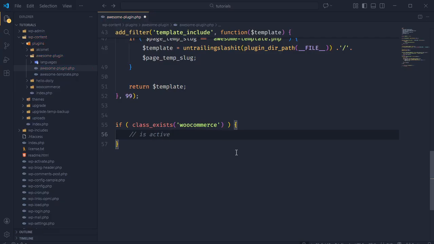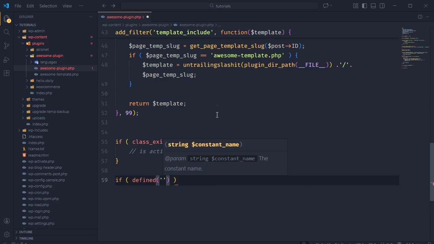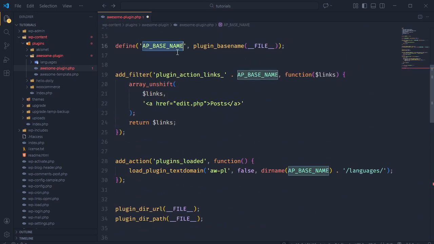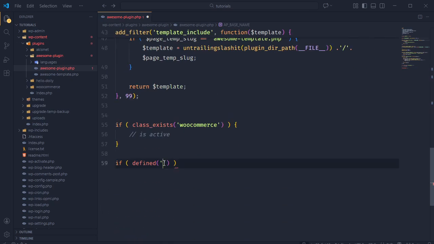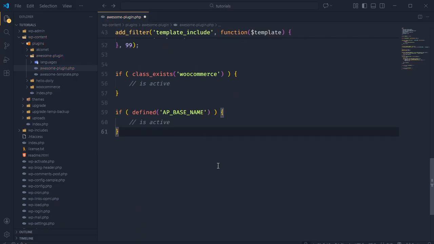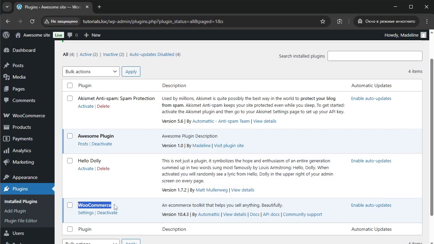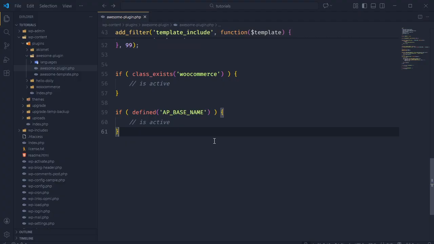To check if our plugin is active, we can check if some constant variable exists. There's a function for this, defined. If it's active, it will return true, otherwise false. But it will work properly only in theme code. If you use it in a plugin, it will work only if the plugin was loaded after the plugin you search for. For example, as you see in here, in my plugins list, WooCommerce is active. But if I check if its main class exists, I'll get false, which isn't correct.